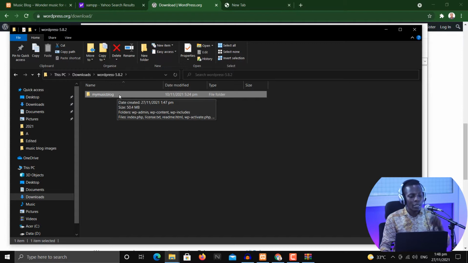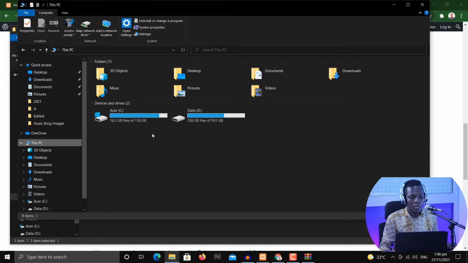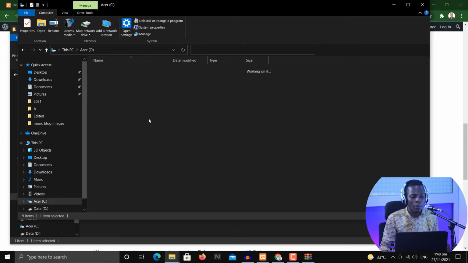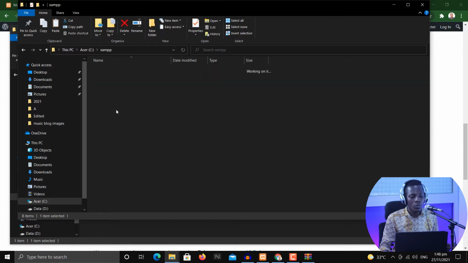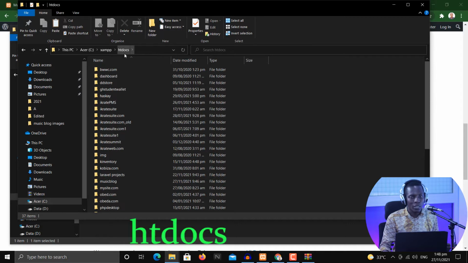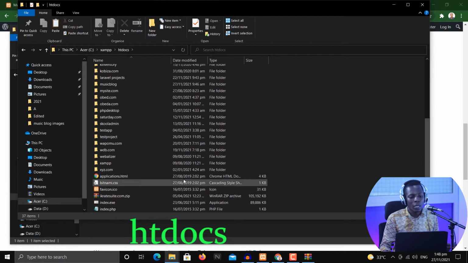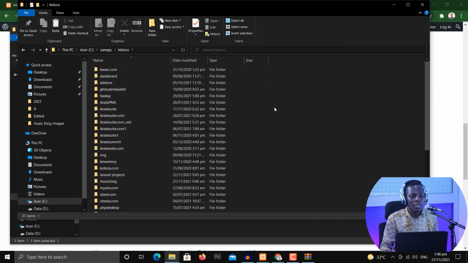After renaming the inside folder, now copy this folder, or if you want, you can cut the folder. Copy the folder, open your local disk C. It depends on where you installed your XAMPP, but by default it's usually installed within local disk C. So open your local disk C, then go to XAMPP. In XAMPP, open the htdocs folder. Then here you can place the folder that you copied. You are going to paste it inside htdocs.